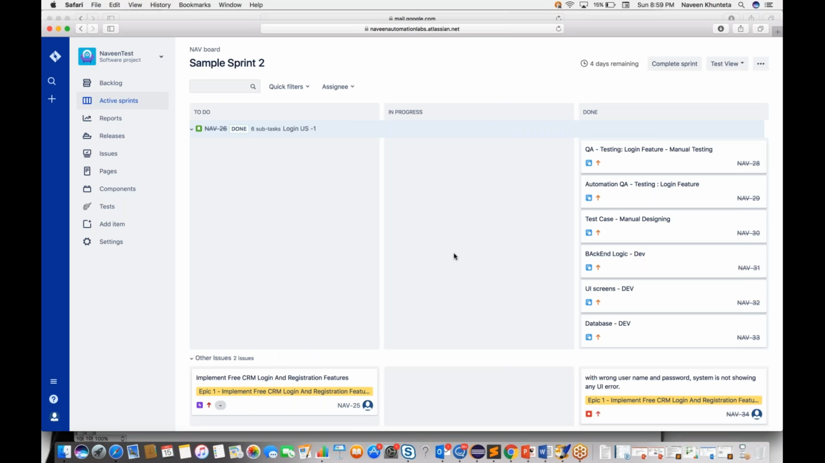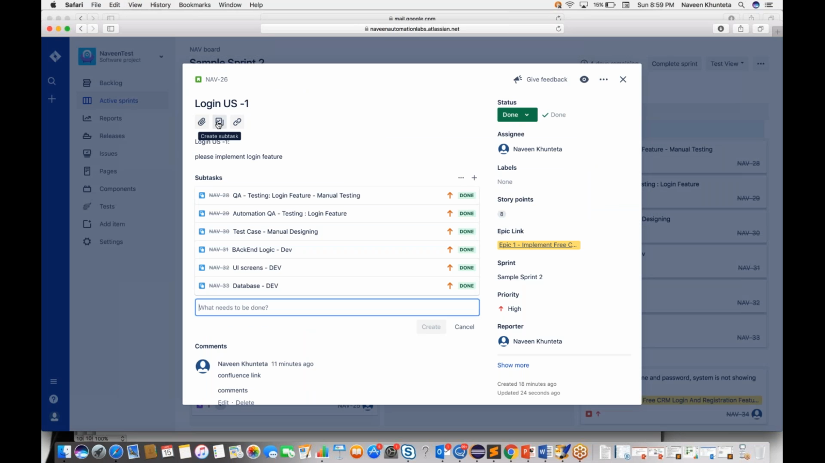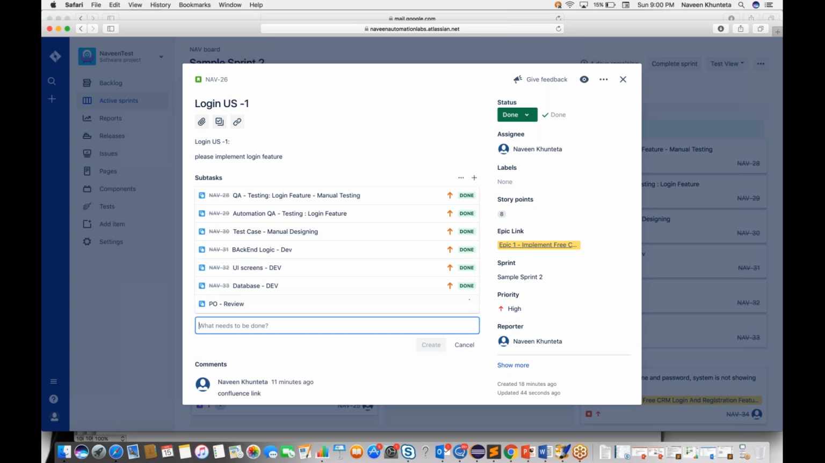One more thing, guys. The product owner will create one more task over there, called product owner review. The product owner is the responsible person who created this particular user story. So it's his responsibility to check that whatever we have developed, and whatever we as QA have tested, is working fine according to the business requirement. So he will create his own task.